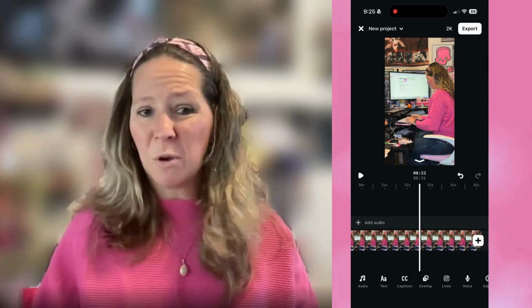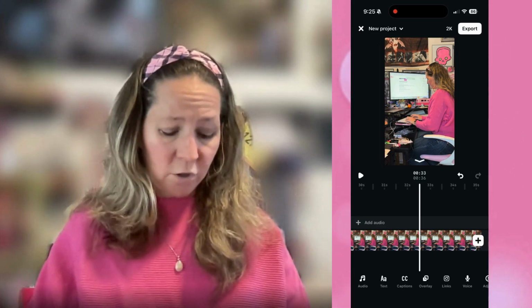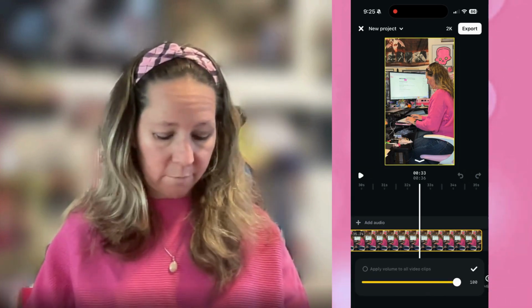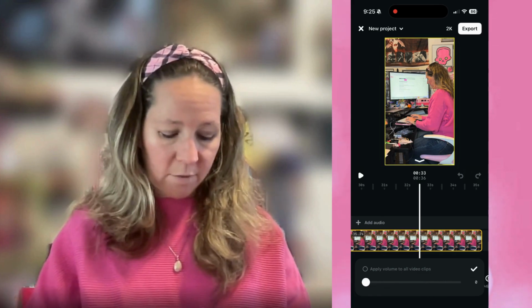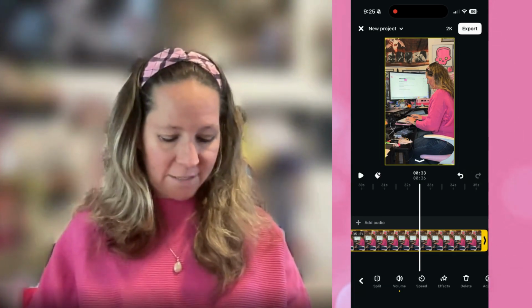Now I want to make sure there's no background noise. I've got my fan going, I'm clicking, I was kind of talking to myself. So again, I'm going to make sure it's yellow and then you'll see volume at the bottom. I'm going to click that and take it all the way to 0, hit the check mark, and that part is done.